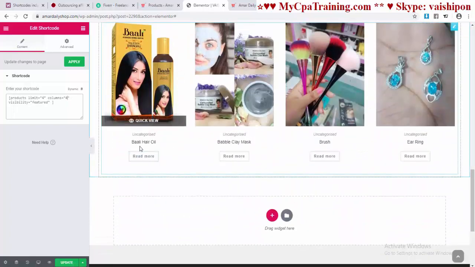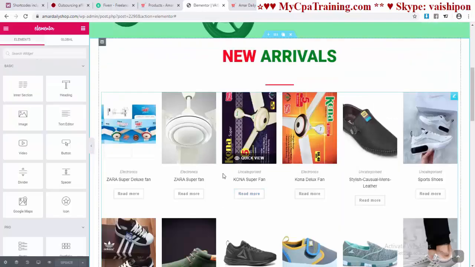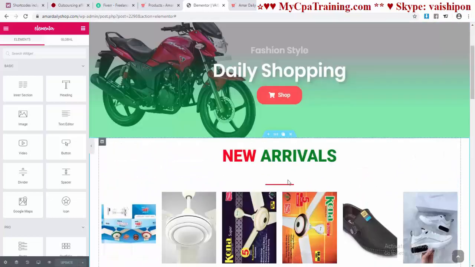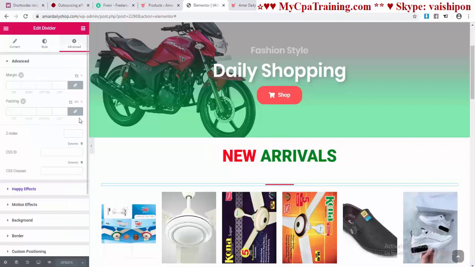We need 4 columns and a limit of, suppose, 8. Done. Now you have to do some padding settings. Suppose I need some padding here. If I click here on Advanced, here is the padding section.